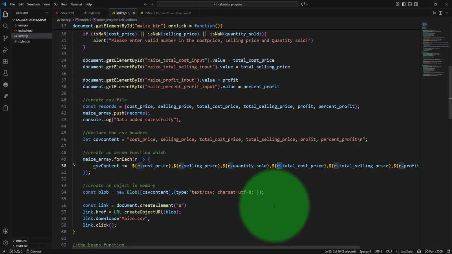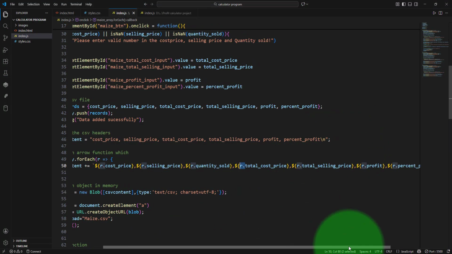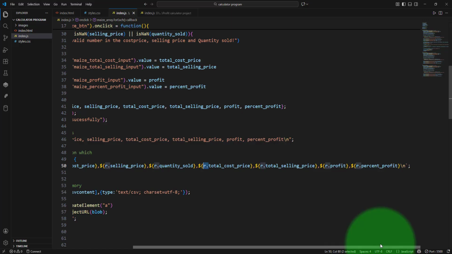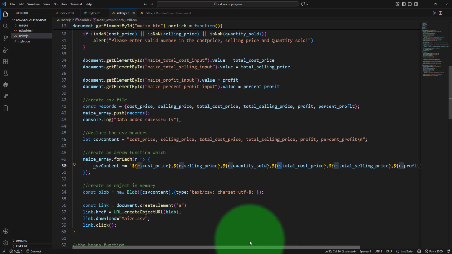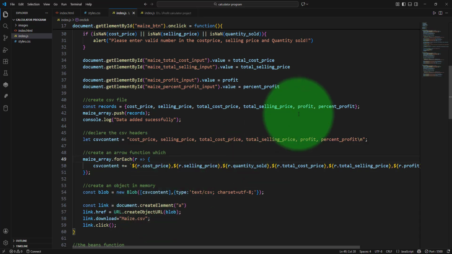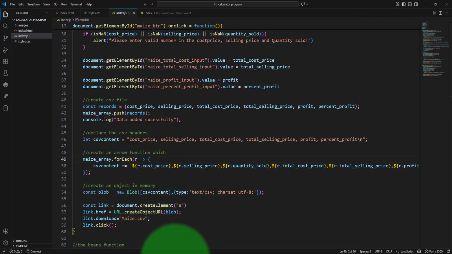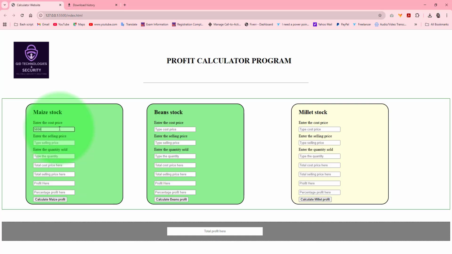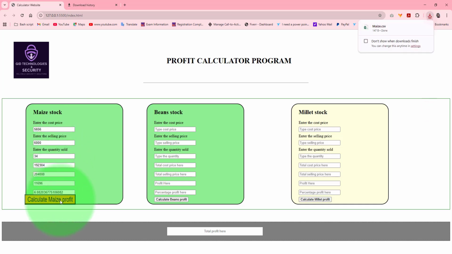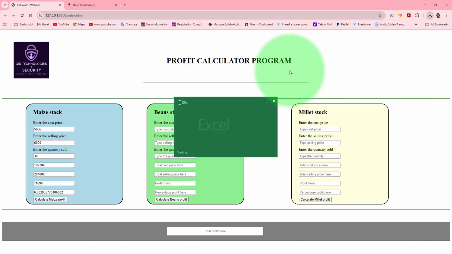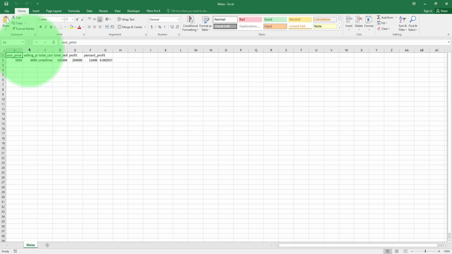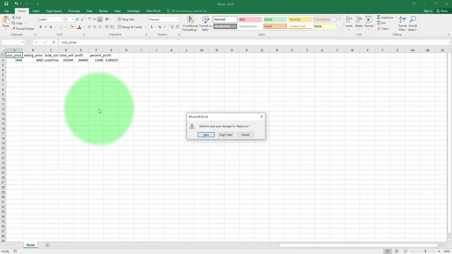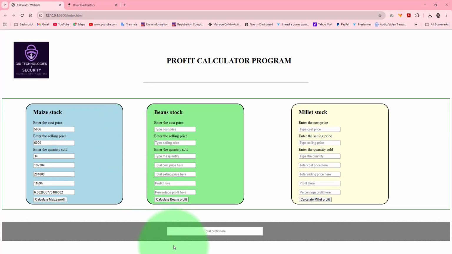Let me remove this. Let me go back to my code again, and I see where the blunder may be. Okay, here I use the small c, this one here. Let me try to run this again. I'll put here some values, and I calculate this. Let us open the CSV and we see which has been created. Okay, it has the data like this.